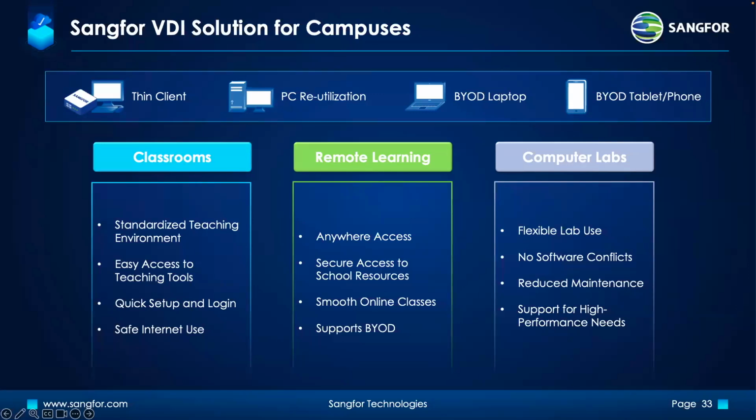Then faster recovery. If a student or user breaks something, the desktop can be reset in seconds. With GPU support, Sangfor VDI can run design, AutoCAD, or 3D modeling applications for engineering or media courses as well.